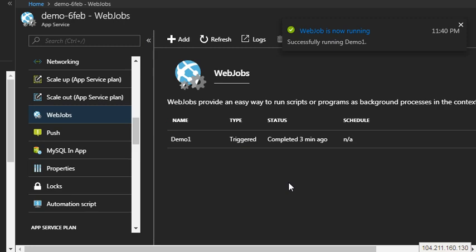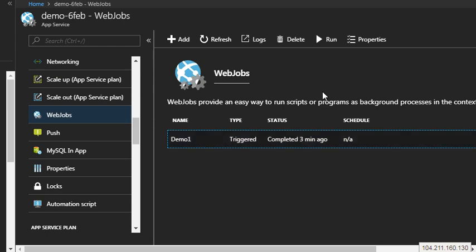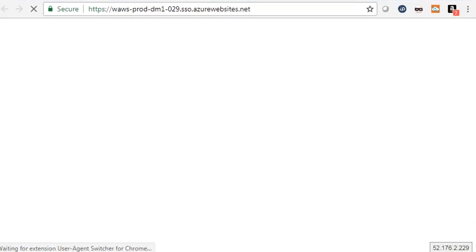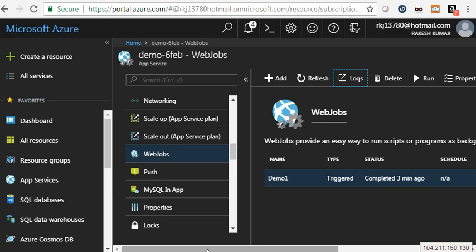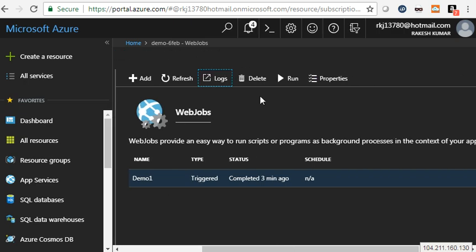Its status also says completed 3 minutes ago. How to check what it did? For example, I will select here and go to logs. As it is loading, I will try to explain some other stuff as well.